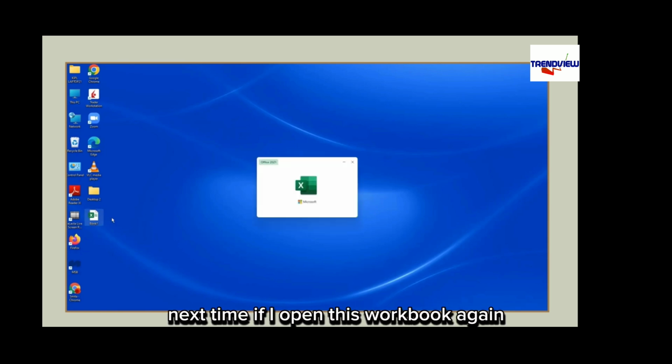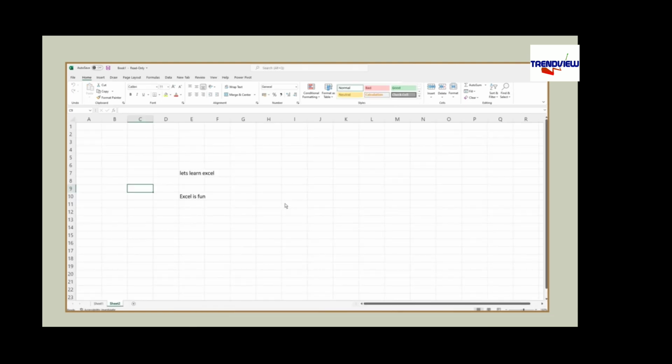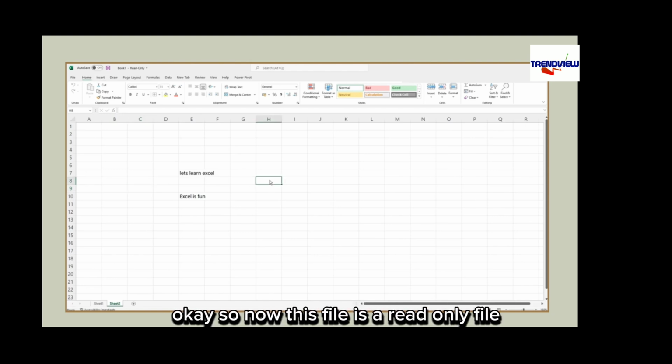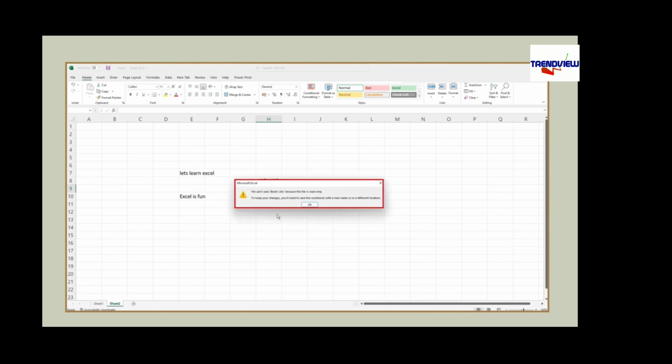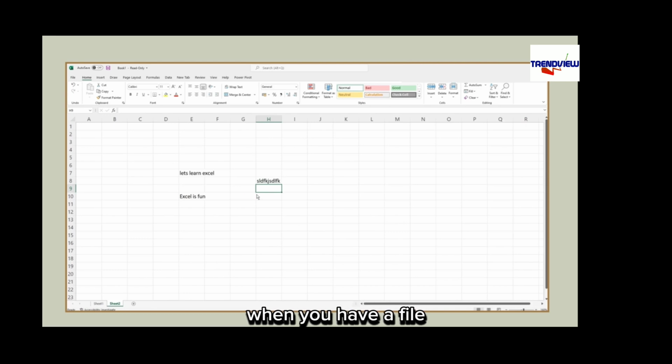Next time if I open this workbook again, it will give me a message. The author would like you to open book 1 as a read only unless you need to make changes. Open read only, I say yes. Okay. So now this file is a read only file. If I try to type something and save, it will not happen. So many times when you have a file which many people are using, there is a chance of accidentally deleting or adding something. To avoid that, you can keep this option open.